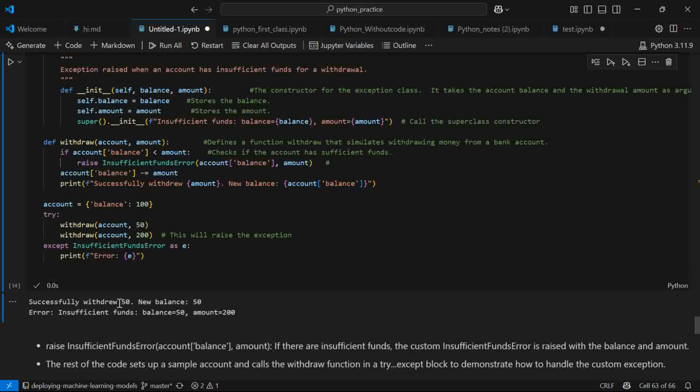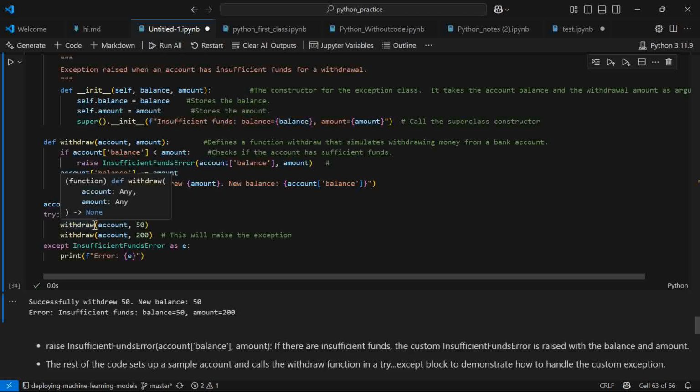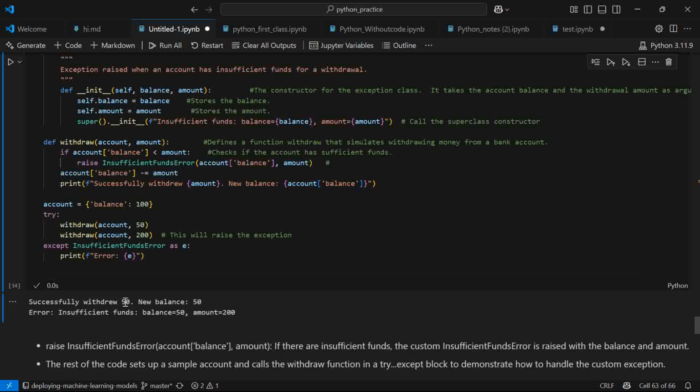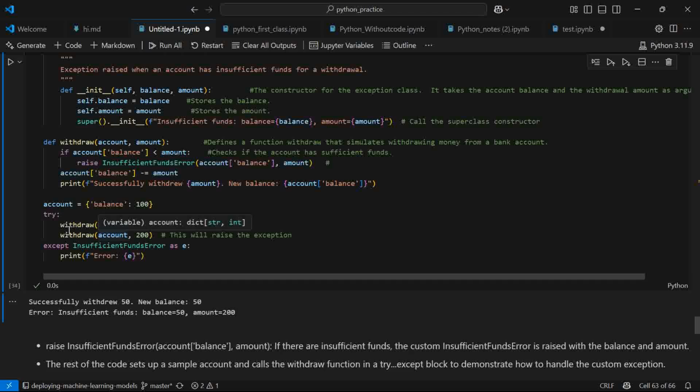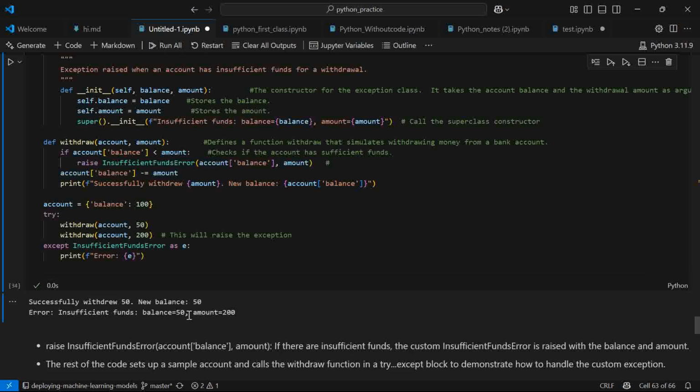What is E? Successfully withdraw 50, because initially I have kept balance only 100. In account balance I kept 100. So when the first try got executed and it called the withdraw function with account and 50 to withdraw, it can withdraw, right? Because 100 minus 50, the new balance is 50. Now again, when I call the function withdraw with 200 to withdraw, account and 200, this can't withdraw 200, right? Because balance is only 50 and you want to withdraw 200, which is an insufficient fund. So that's why it has called this line, insufficient funds, and it has shown you the balance, and the amount 200 you want, but your balance is only 50.